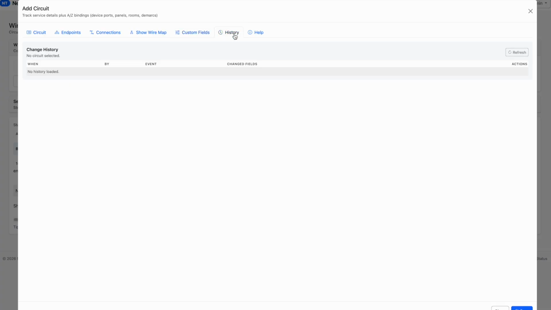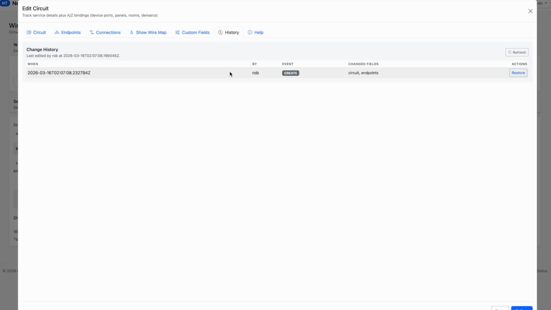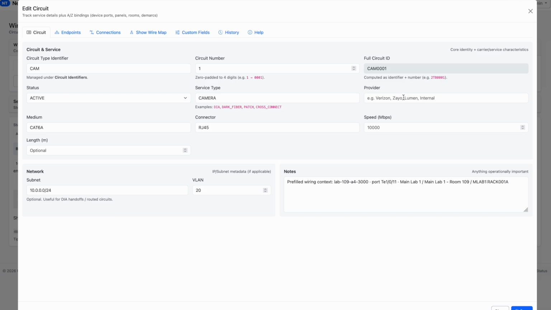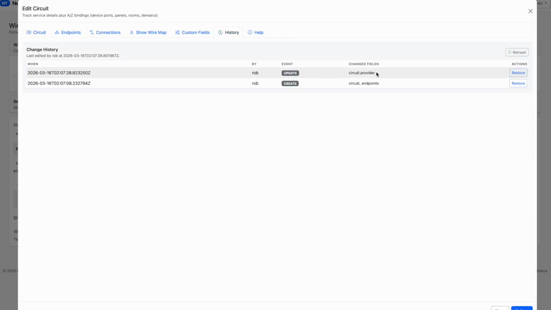There's also a history tab, so if somebody saves this or edits it, so if I go to save this and then I go back to that same page, this will show that it was created. Now let's say I want to change something and I add a provider. You can go back, look at the history of what was changed, and you can restore it to the previous one.